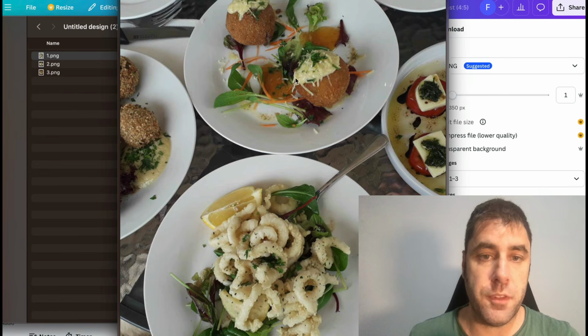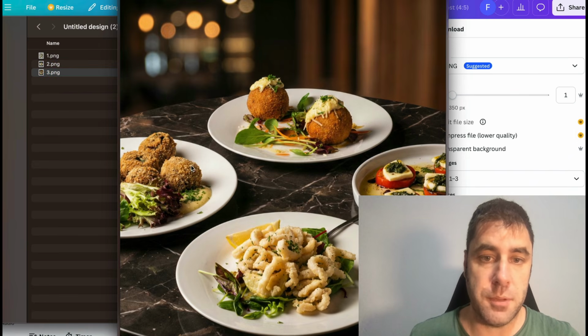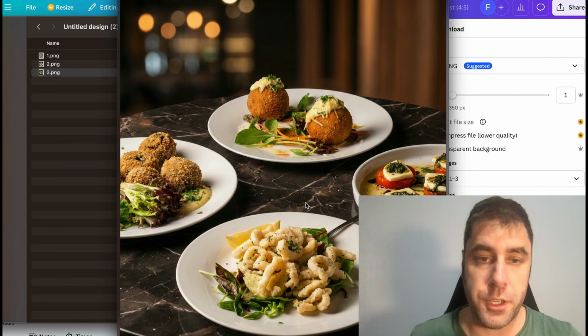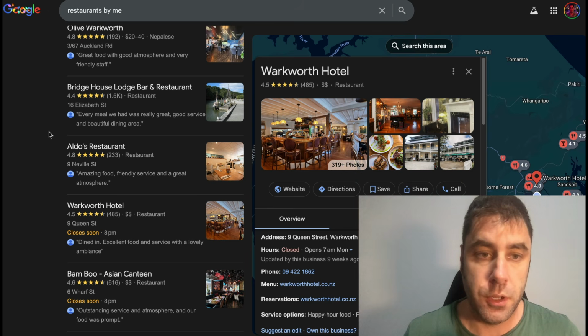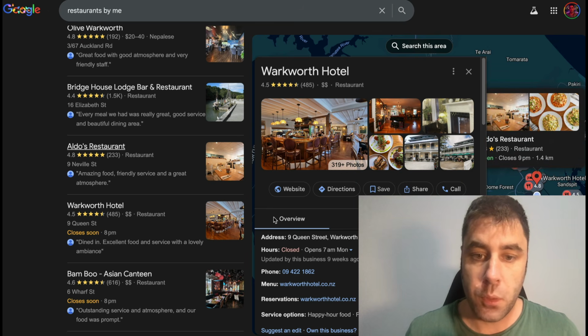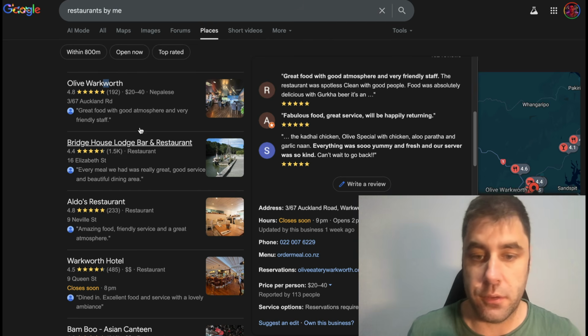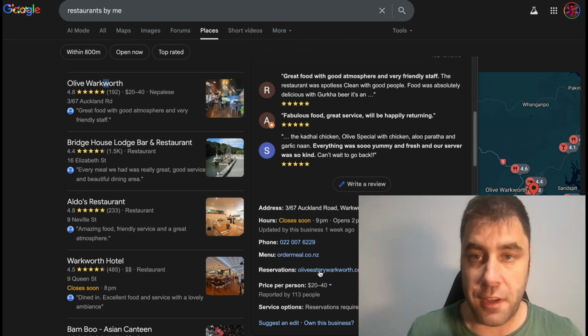So what we have is we have this image here, and then we have this image here, and then we have this image here. So these 2 are completely different to the original. And this is what we can do. So what we're now going to do is we're going to contact these restaurants. So this was the restaurant here. We're going to find their email. What you want to do is you want to find their email. Now, this is probably not the restaurant I was talking about, but you want to find their email.